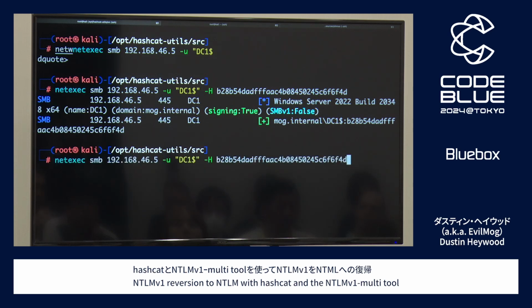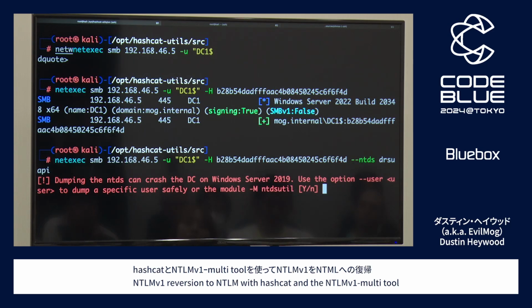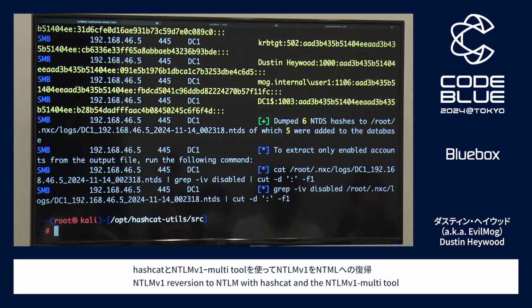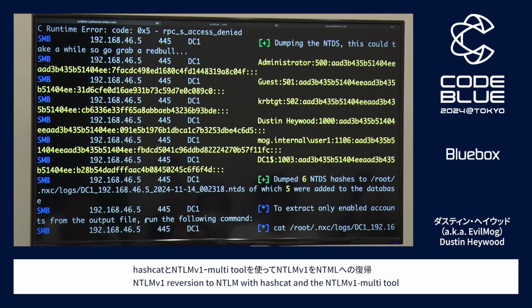Now, the cool part is you don't see a pwned, you don't see anything else like that, but if you go NTDS DRS UAPI, which means using the Directory Replication Services API, yeah, I believe in living dangerously. Congratulations, I now have the entire domain hashes. So this is how, if a domain controller is enabled for NTLM version 1, if you have a time machine over 70 hours and the ability to grab the hash, you now have the entire domain.